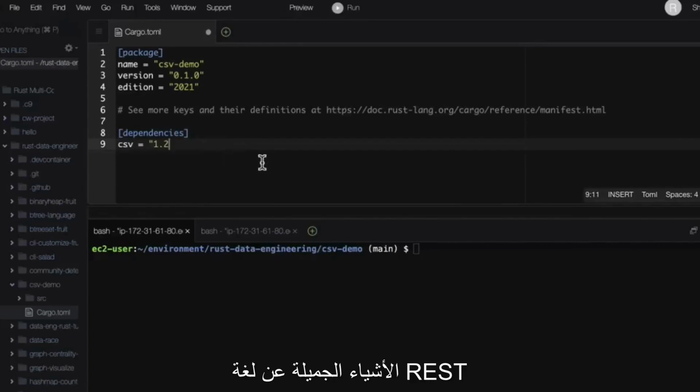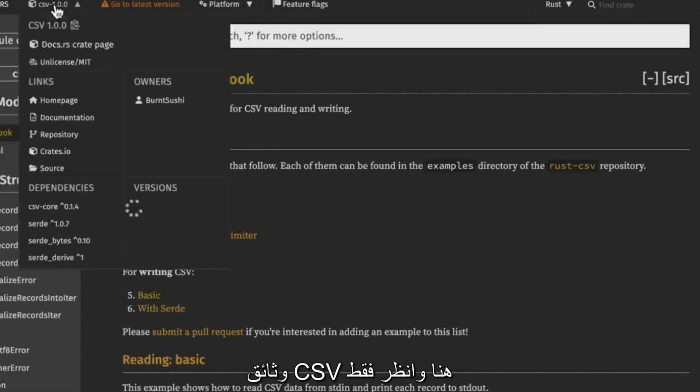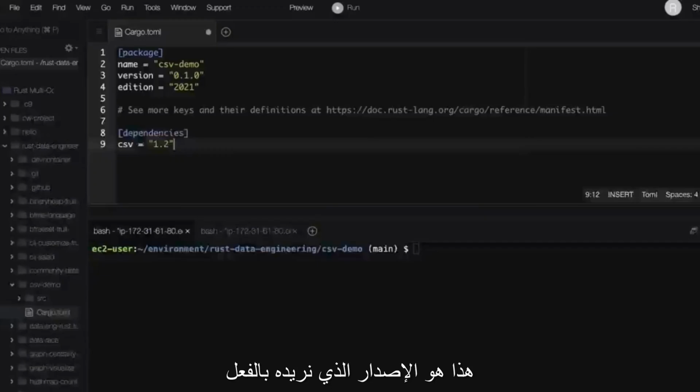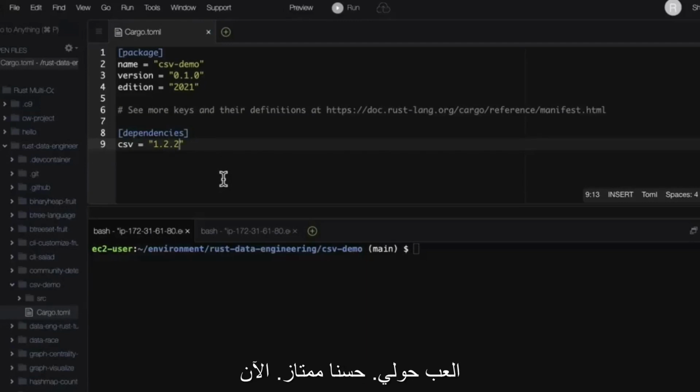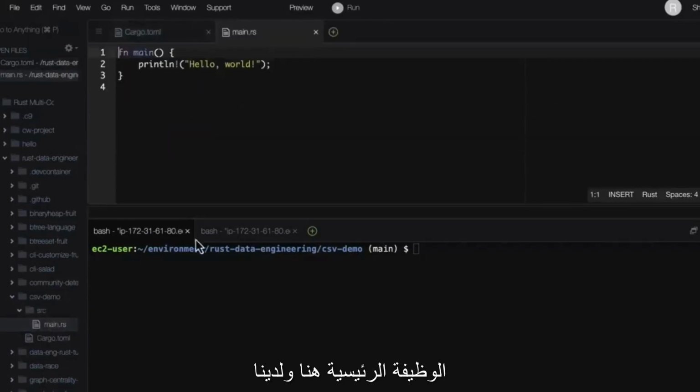csv. Now, one of the nice things about the Rust language is I can also look at the csv documentation here and just see what's going on. And we can see here, okay, it looks like there's a 1.2.2. So maybe that's the version we actually want to play around with. Okay, perfect.